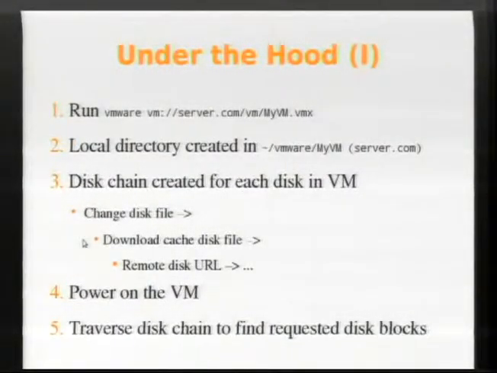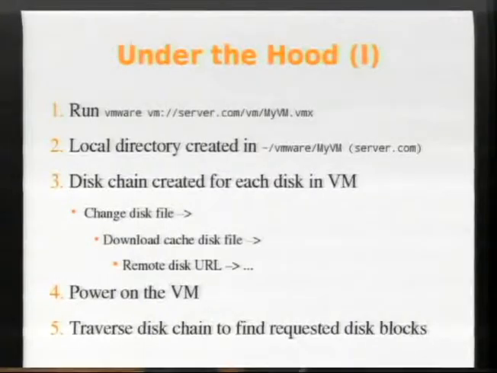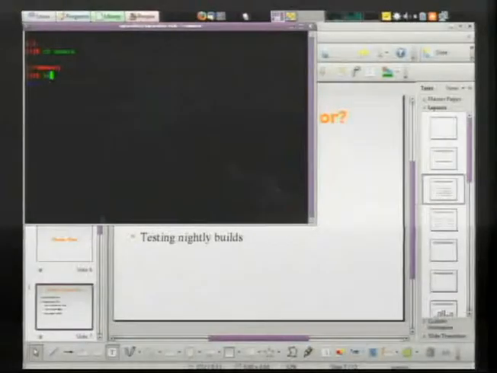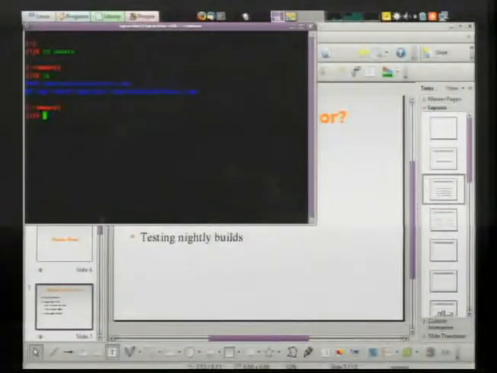Right. So, as I said, you're just passing a sort of URL, VM:URL, to VMware or VM Player. And what that does is then go and create a special directory with the name of the virtual machine and the server from which you're downloading it in your default VM location. And we can look at that if we go. Hold on. So yeah, we've got temporary directories for the two VMs that we're currently streaming.